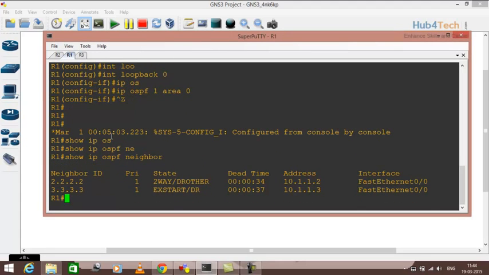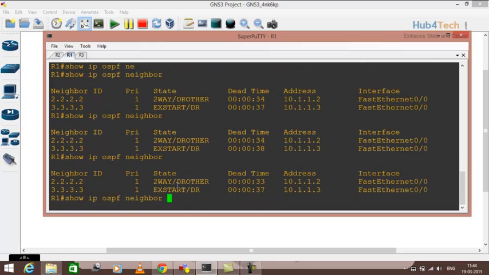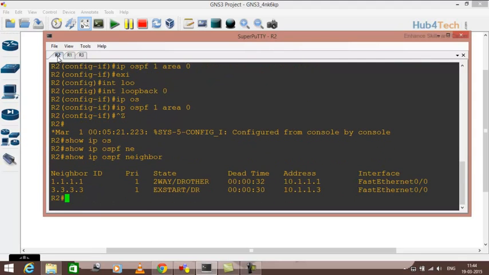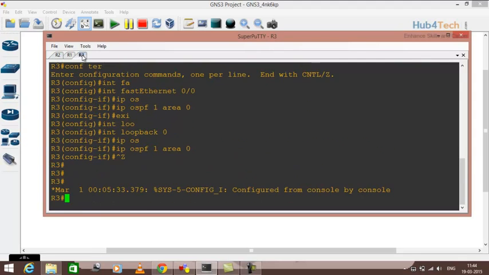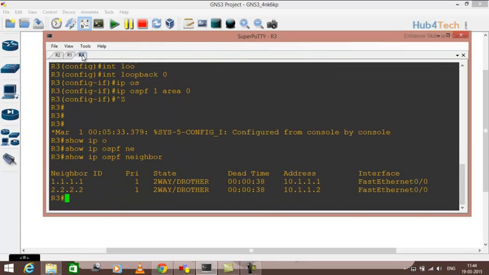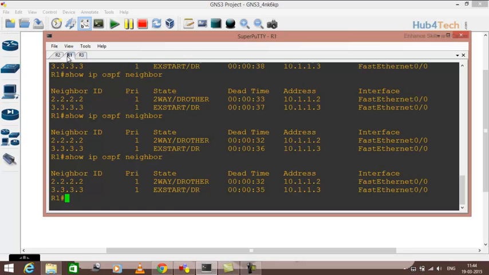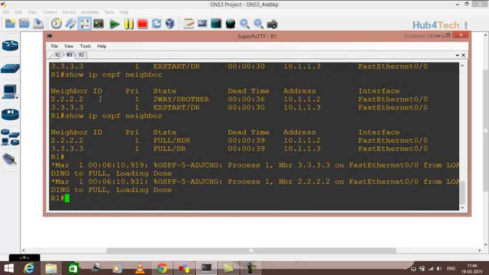Now you can see that we have neighborship with R2 and R3, and they are converging right now. It will take some time. In the meanwhile, we can go to R2, show ip ospf neighbor, and R3, show ip ospf neighbor. So it's in the process of convergence. Okay, now it has come up.